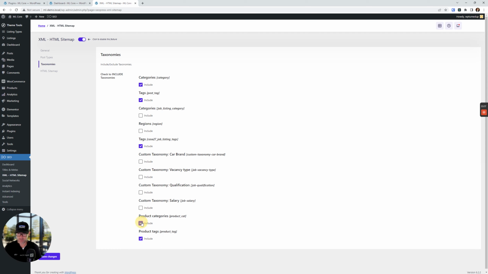Again, in this particular case, I don't have a full-blown e-commerce store because I'm just running a basic MyListing site selling listing packages and maybe a product or two. So I'm going to check that. Custom taxonomies. In this example, my taxonomies have no SEO value, we'll pretend. So all I really care about at this stage, sorry, I got this backwards here. So let me uncheck these.